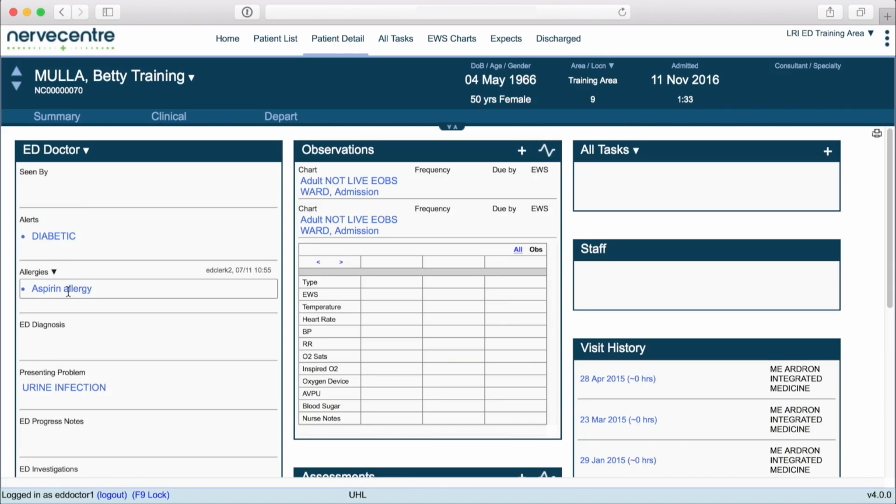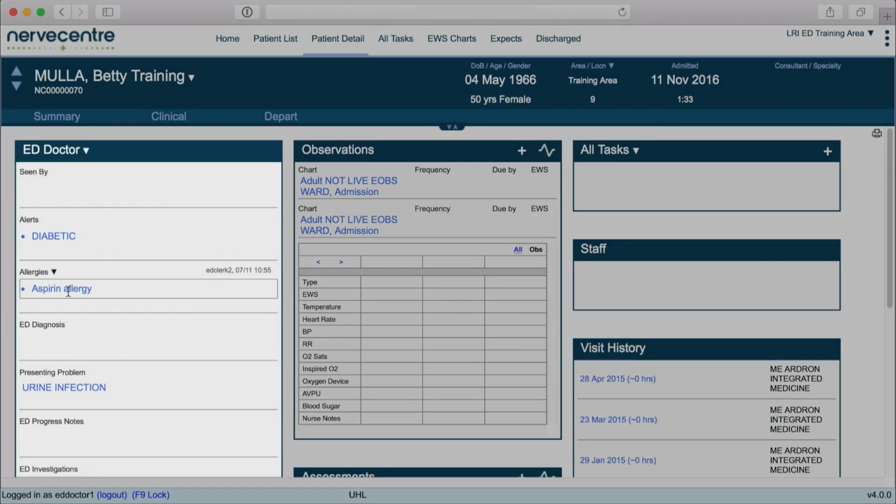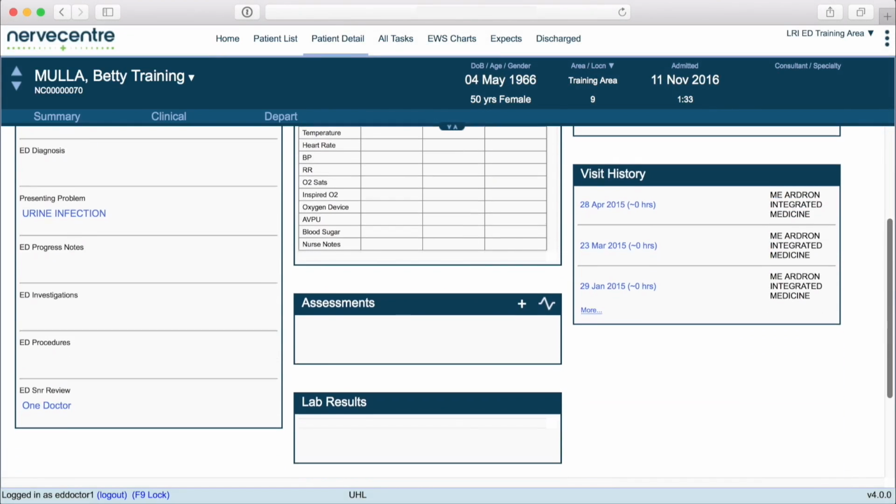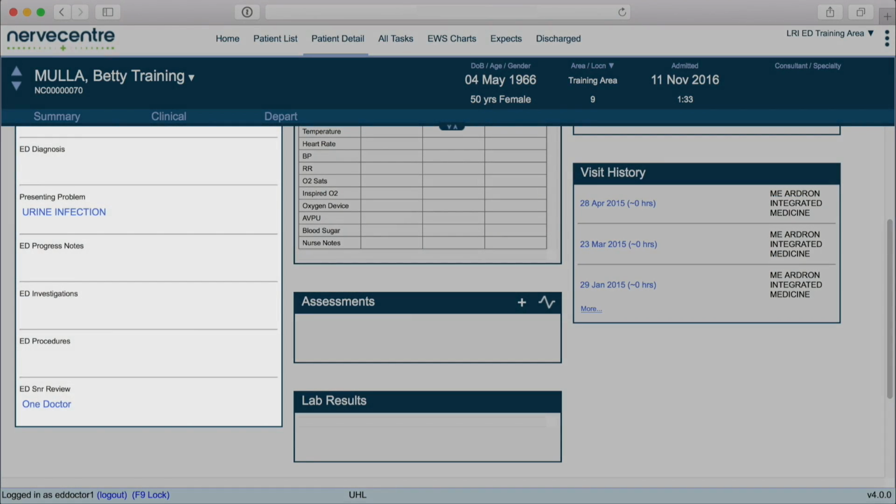Now, the clinical screen has a number of different settings depending on your professional login options. So as a doctor, I see the ED doctor screen, but there are also ED nurse and admin screens and admission screens as well. So on the doctor screen, we can see who the patient's been seen by, their allergies, their alerts, what we think the diagnosis is and what they presented with. We can also put in some progress notes or clinical notes as we knew them in EDIS, and then also put the investigations and procedures that occurred.